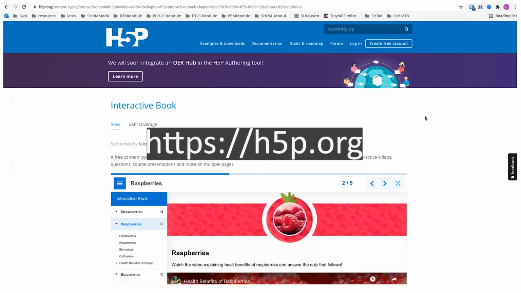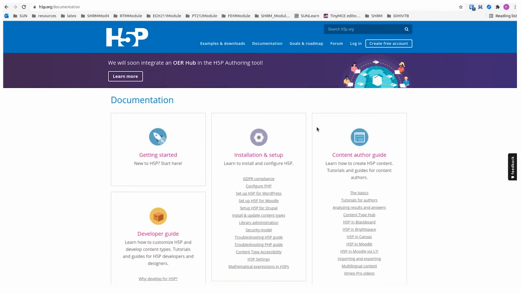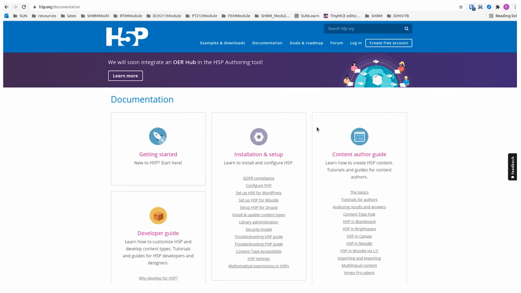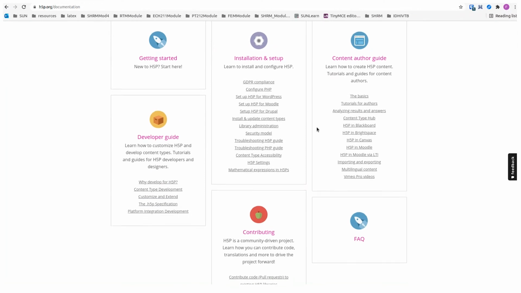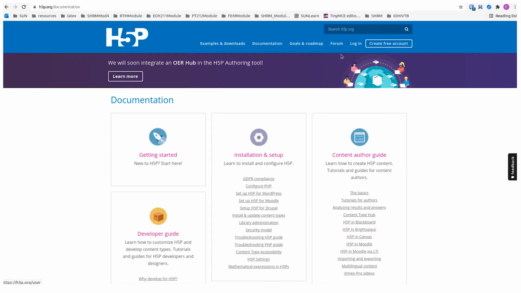Always keep this website in mind. They've got fairly good documentation over here, so if you want to know how to use a specific content type, they've also got a forum. It's a pretty active forum. So if you have a problem, I'm sure someone else has had that problem before, and that's where you will then probably find an answer.